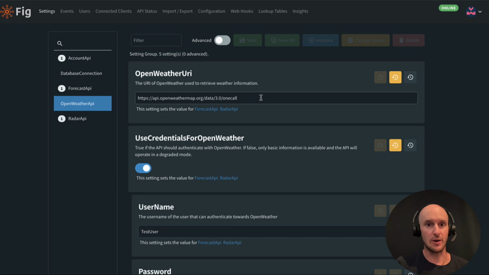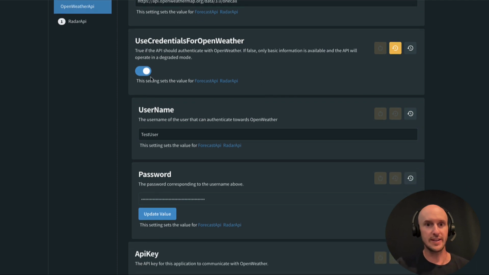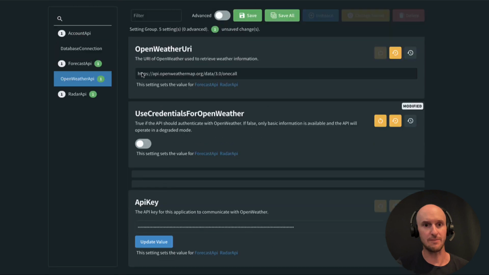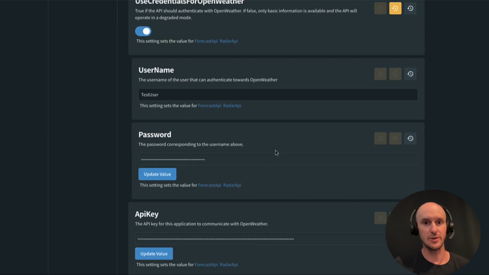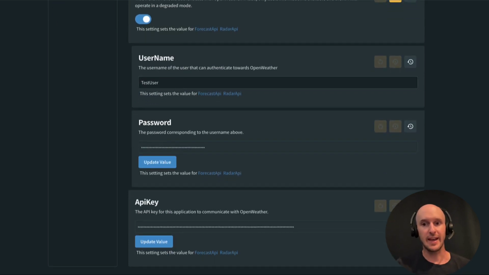So the URI is there, not much to talk about there. Moving down to the use credentials for Open Weather. If I toggle this one off, the username and password disappear. And so that is a clear indication to me that those two settings are not required if this setting is set to false. Can set it back to true. We've got our username and our password, and both the password and the API key are set.